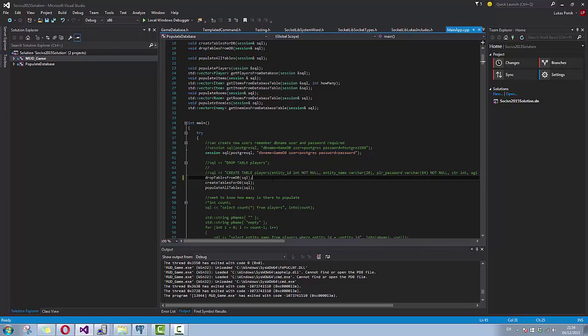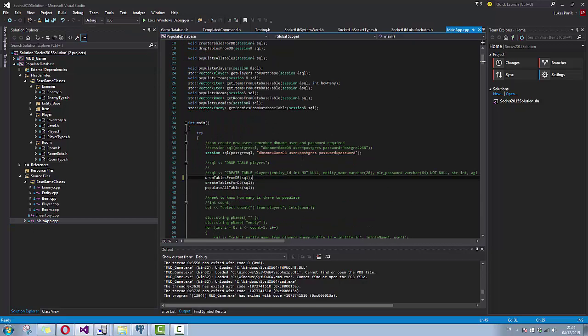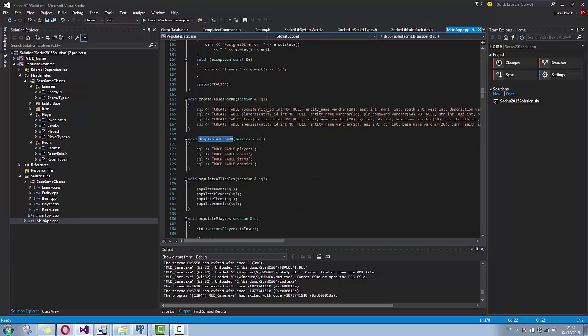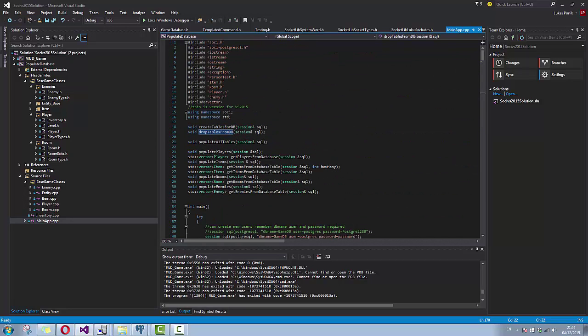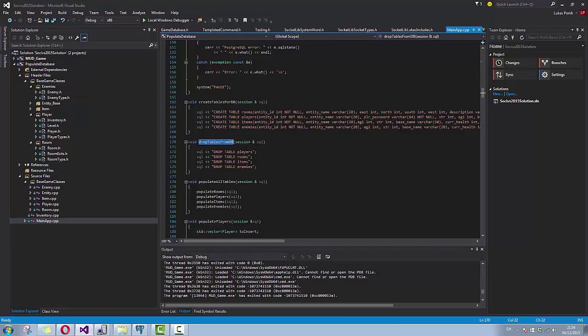Okay, so some of the stuff I worked on was populating the database. I worked on dropping the tables, creating tables and populating tables. All the drop tables does is drop any of the tables you already have. Like I said, you probably won't have to do this, but it just passes an SQL command into a session, which is a part of the SOCI library, and it will parse this SQL command and drop the tables.